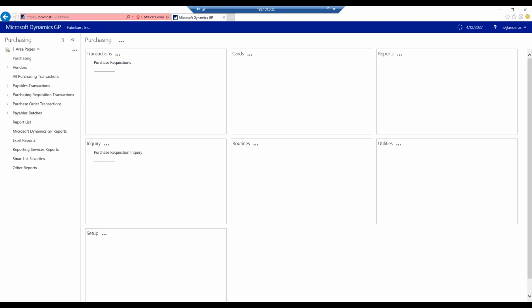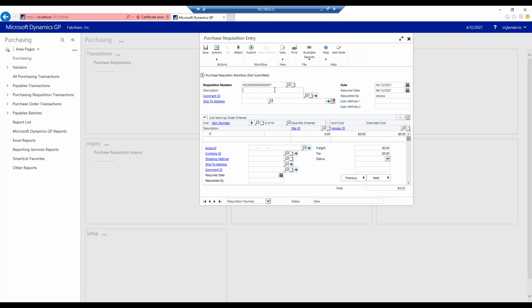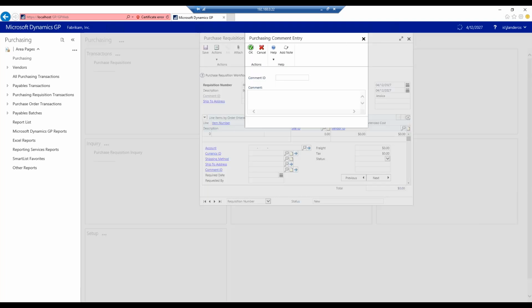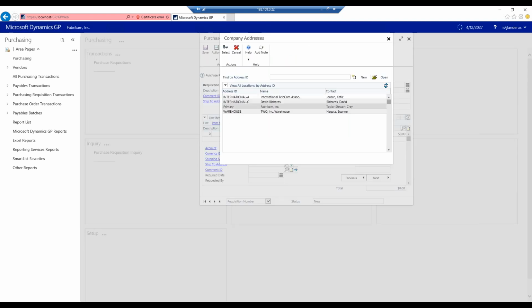So I'm going to start here by opening the purchase requisition screen. And GP will give me a requisition number. I can go ahead and enter a description. You can use predefined comment IDs, or you can enter additional comments. And then you have access to the ship to addresses. You'll notice that I have that little icon right there, so you can tell that my comment has been edited. I'm going to go ahead and pick a ship to address.